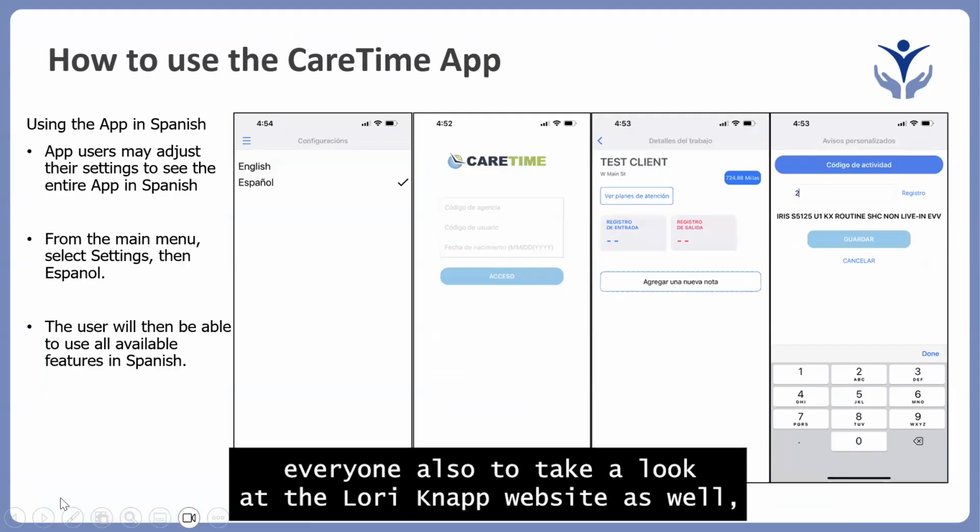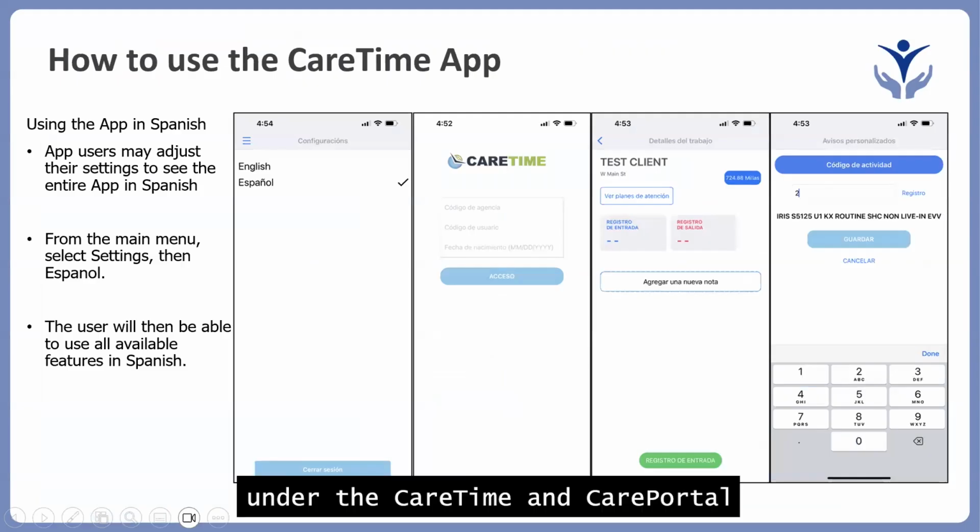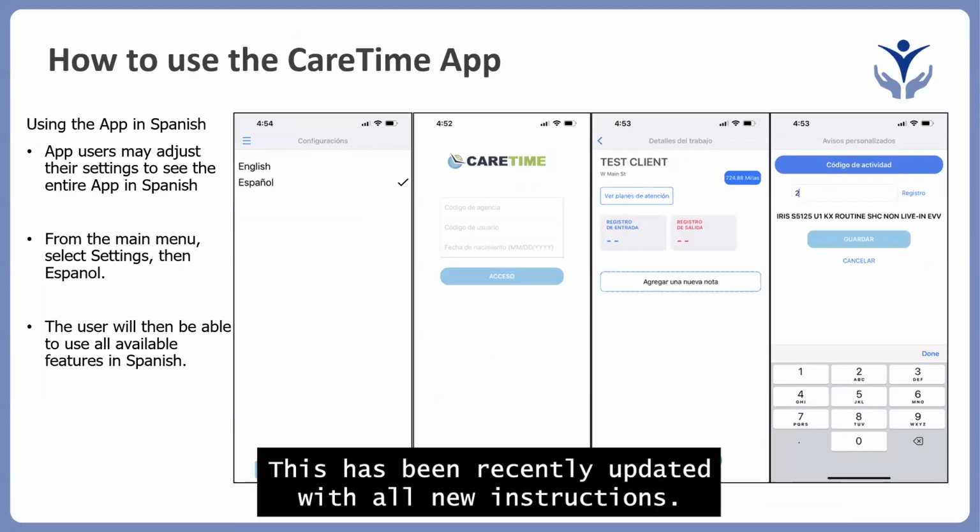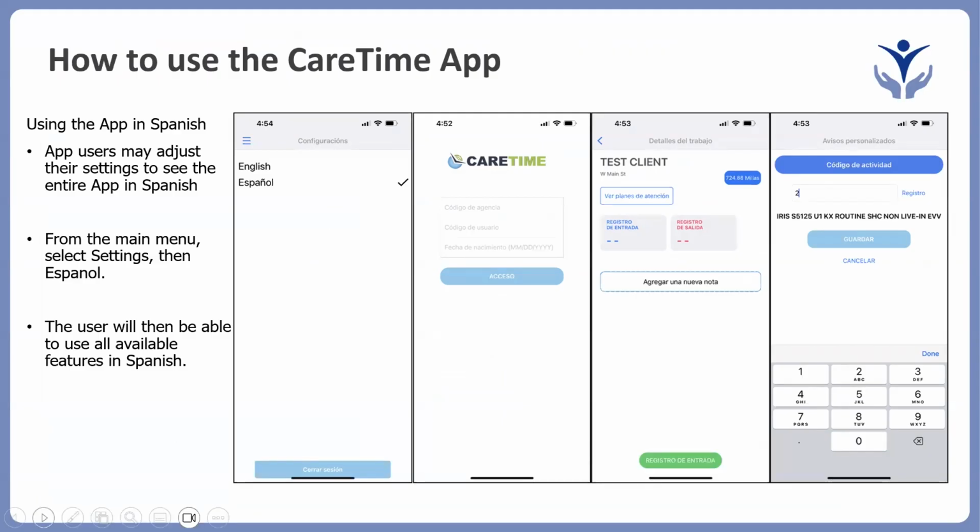I will encourage everyone also to take a look at the Lori Knapp website as well under the Care Time and Care Portal resources. This has been recently updated with all new instructions.